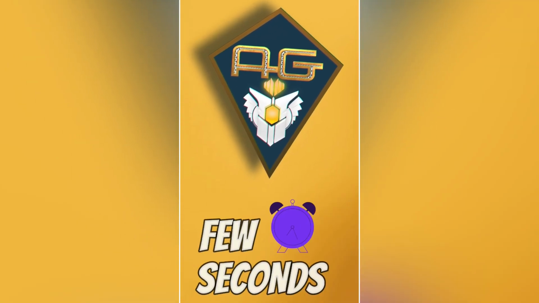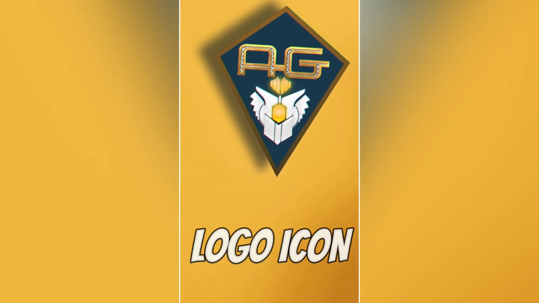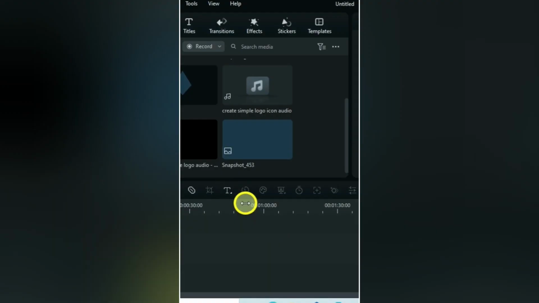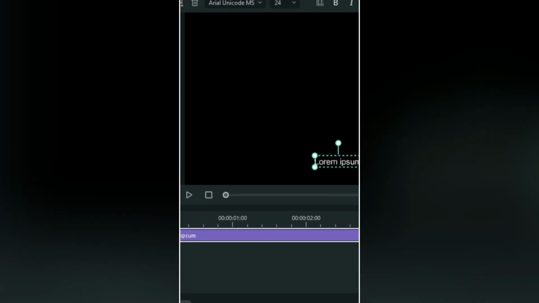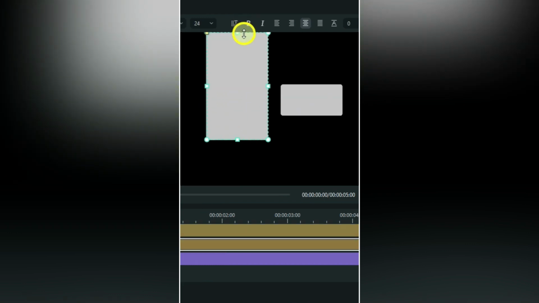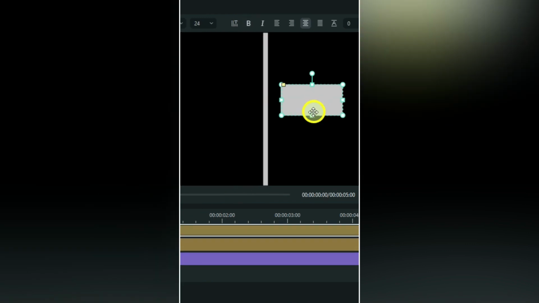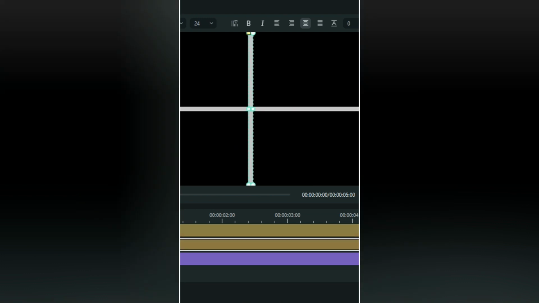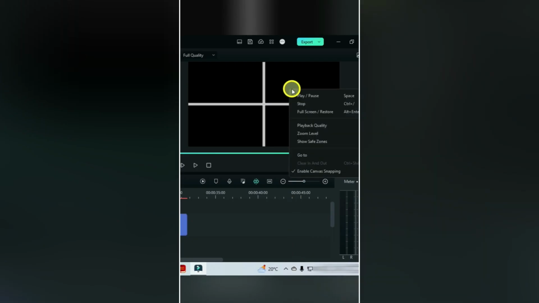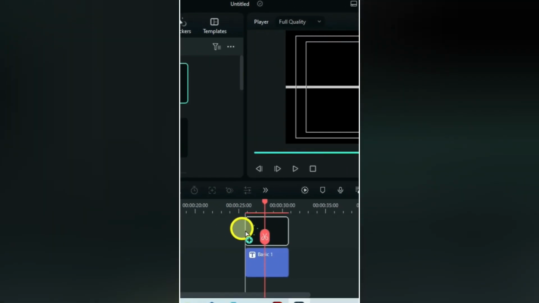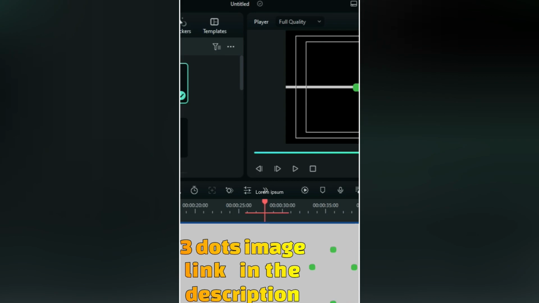In the next few seconds, I'll show you how to create this logo icon and save it as a PNG. Add a quick text and go to Advanced. Use the text box and create 2 lines crossing each other. OK. Right-click the preview window and tick Show Safe Zones. Use this 3 dots image for the dimensions accuracy.